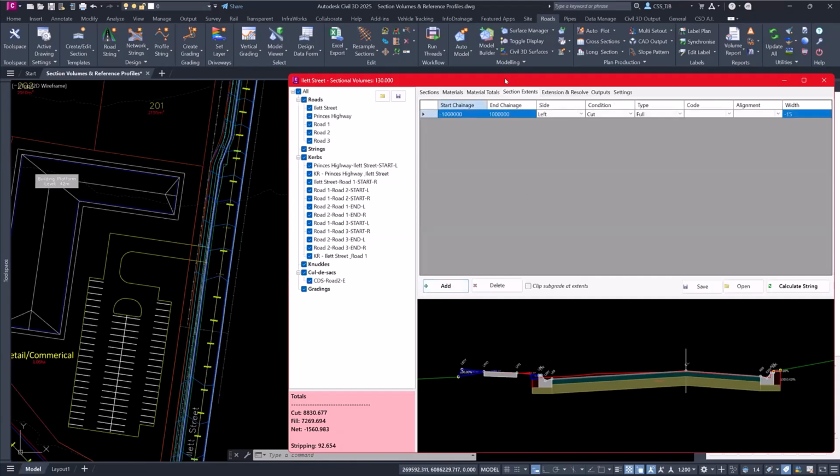So I can come in and add in a new entry. I can pick the range, so I'm going to apply to the whole thing, pick my sides, I'm going to go on the right in the cut, and instead of it being a full slice off, I can base it on a code. I can base it off an alignment I may have specified or even a width that I may nominate. So if I pick a code and then pick the code I'm interested in using, I go right edge of bitumen and I calculate the string. In terms of the computation now, the right curb and channel has essentially been removed from my numbers. So the section extents is all about your ability to trim out what is being used to do the volume computations.